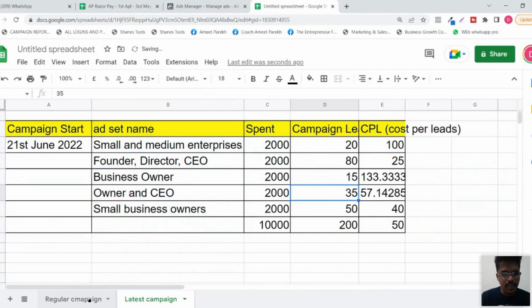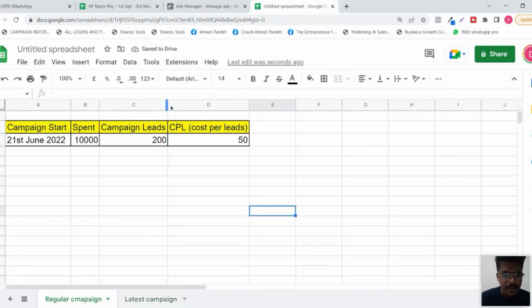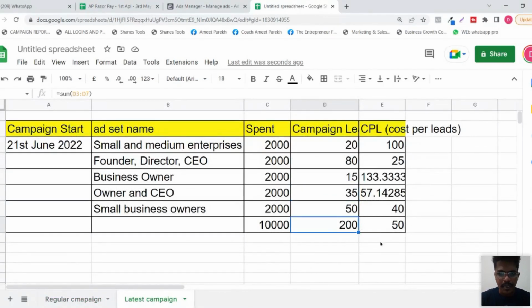Right? So in the regular campaign, if I see, I've spent 10,000 rupees, I've got 200 leads, and the cost per lead was 50 rupees. Now in the latest campaign, I have spent 10,000 rupees and got 200 leads. In total, 50 rupees is the cost per lead.